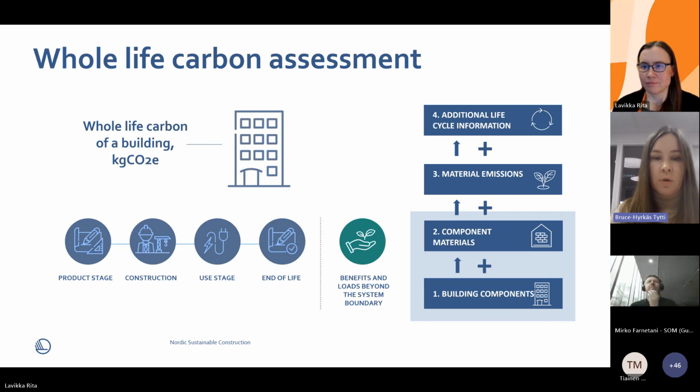From the information point of view, what does this actually mean? We will need information about which components we'll have in the building, what the exact materials are, and their quantities in those components. To be able to analyze the emissions of a certain material, we have to know how much of it we have, which materials we have, and then we have to be able to link that information to material emissions.